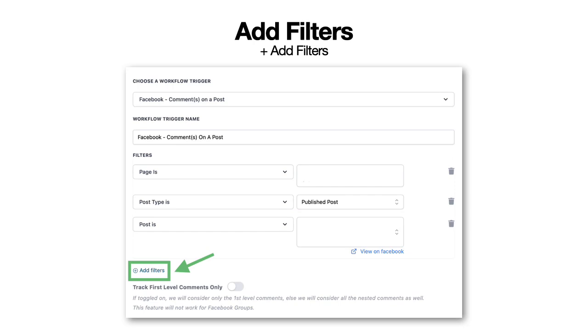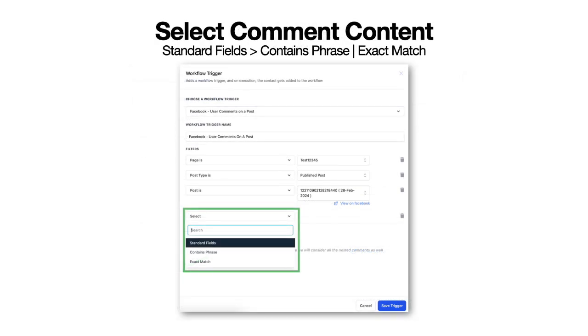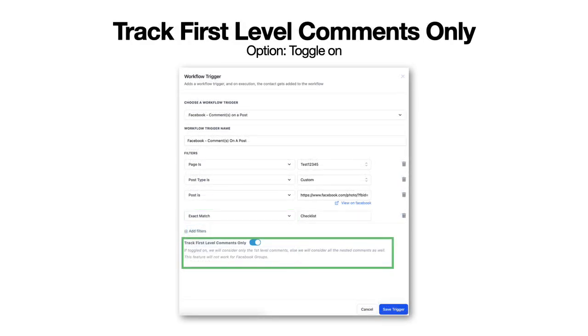Now let's go ahead and add those filters by clicking on the plus filters button. Go ahead and select the comment content. So this is under standardized fields, contains phrase, and you're going to utilize exact match. And now you can track first level comments only by toggling the first comments only on.